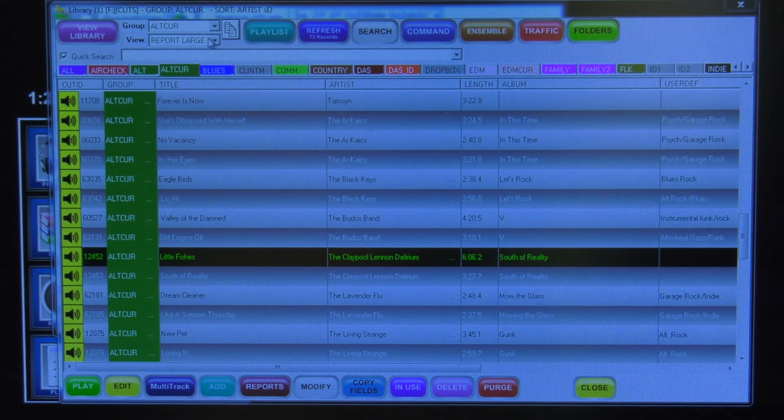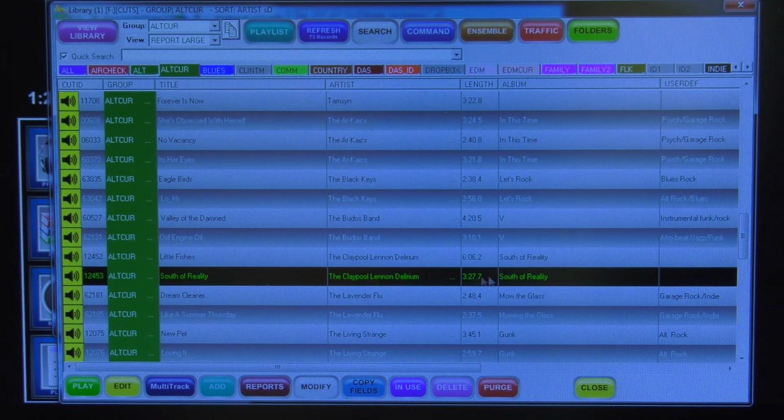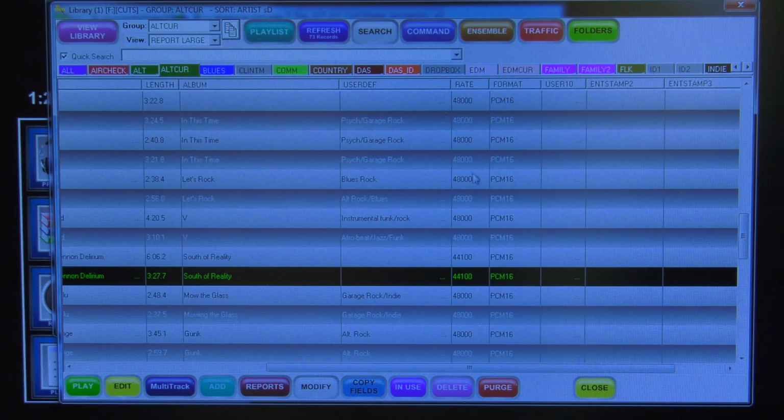So now all I have to do is look in my alternative currents folder, which I currently am looking at, and then find the song South of Reality from the Lennon Claypool Delirium. Got the album title in there and everything. We should be pretty much all set. The only thing that you need to notice here is over here where it says rates and format. Format is the type of audio file it is, which PCM16 or a WAV file is what we're looking for. But 48,000 sample rate is what we want. And you notice that the one that I imported here says 44,100, even though that audio conversion process took place.